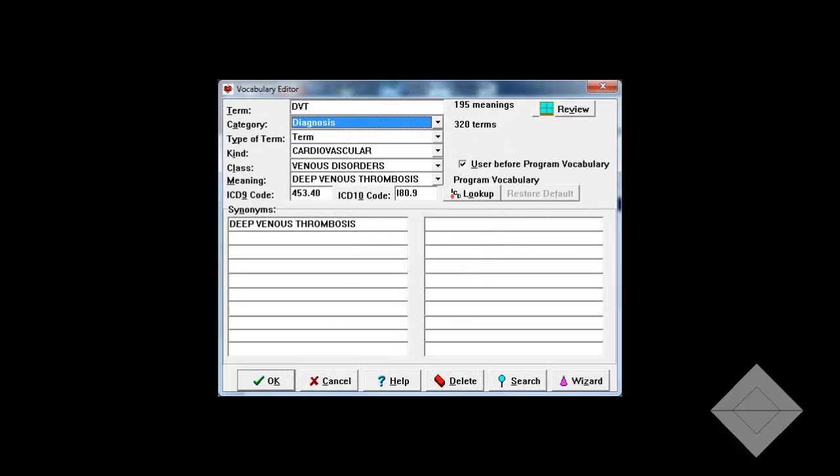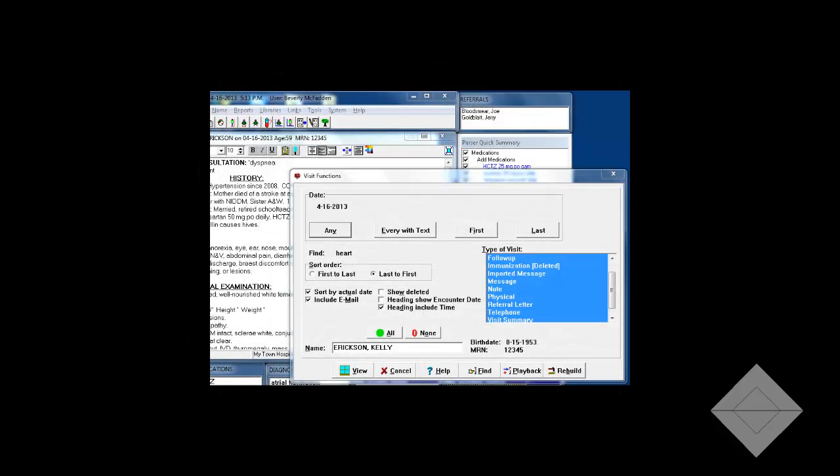The natural language interpreter uses a vocabulary system consisting of tens of thousands of terms, including ICD-9, ICD-10, LOINC, and RxNorm codes. You can edit the vocabulary yourself, adding synonyms and new terms. The natural language interpreter doesn't just interpret your notes as you're writing them. It is used throughout the program.